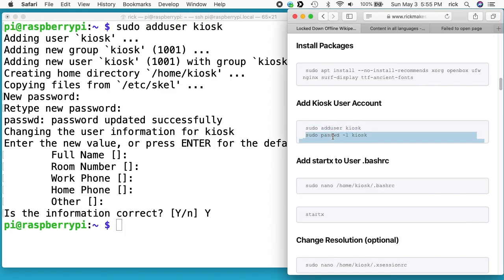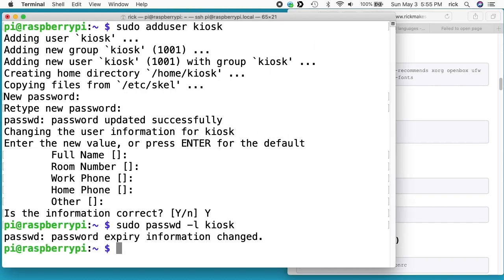Next, we'll lock the password, so this doesn't allow them to use the password. So we'll hit enter there.